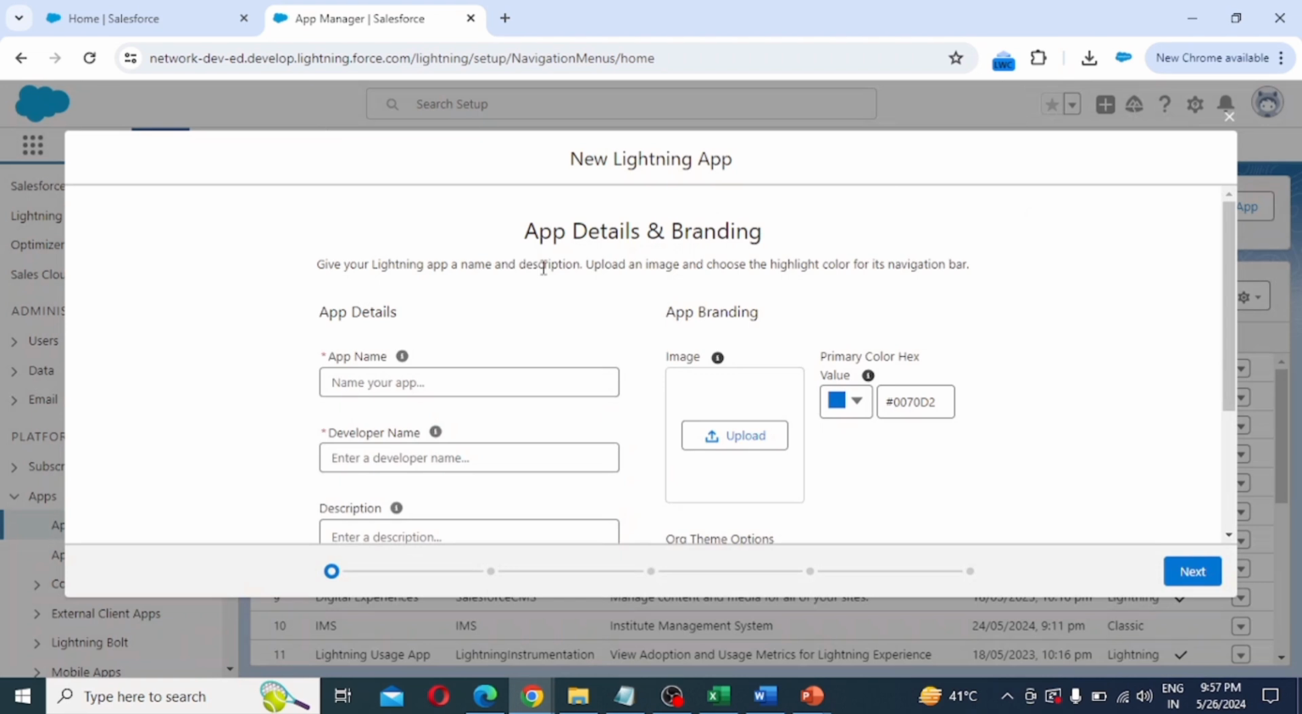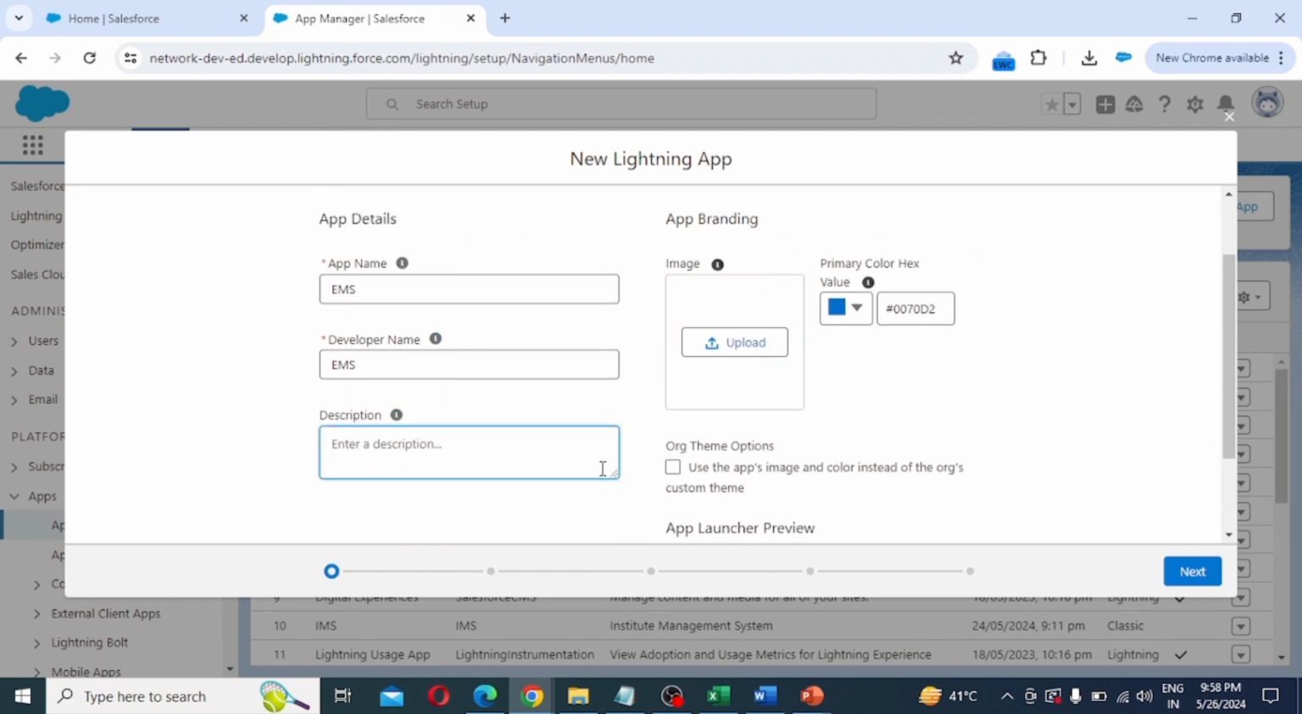So step first, provide the app details and branding. Here for app name I am providing EMS. The developer name is taken by default by hitting the tab button on the keyboard. Description: in real time, provide a proper description. Here I am providing only the full form of EMS, employee management system.